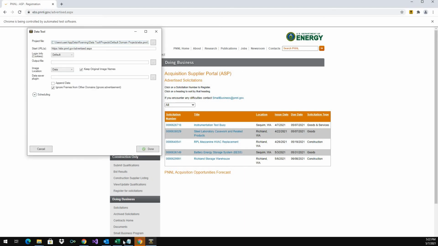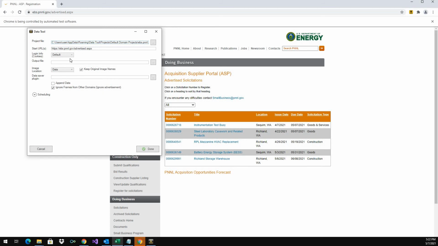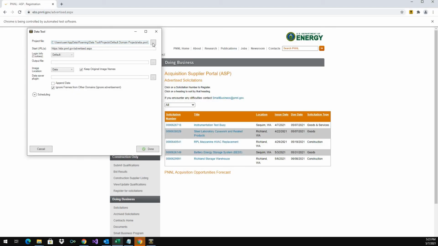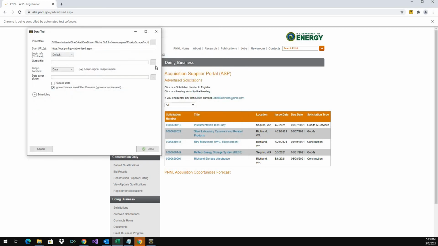So I'll go into project properties, go back to Excel, and this looks like, just to make sure, the P&L. You notice the start URL is right here, so I can make sure just in case I lose my way. And this is the Pacific Northwest scraper, so let's grab that and paste that in.